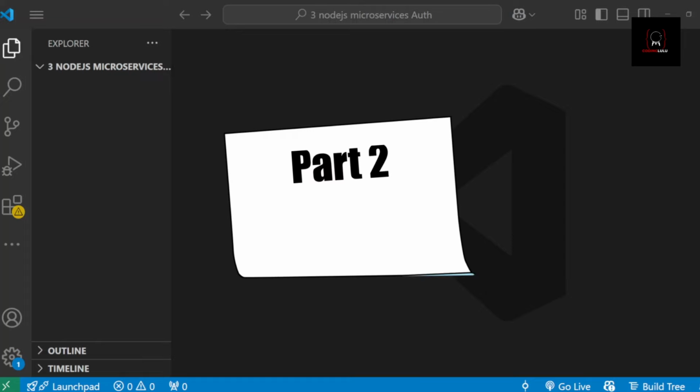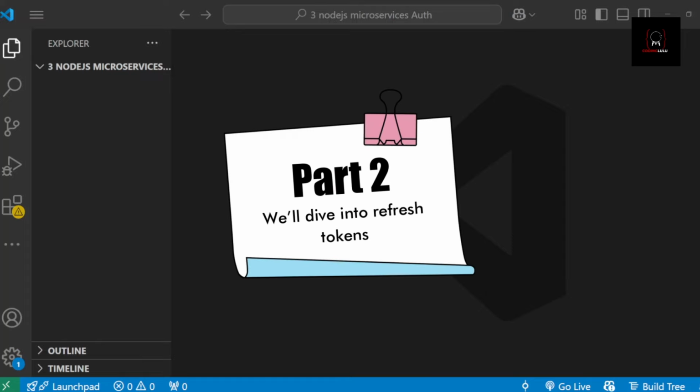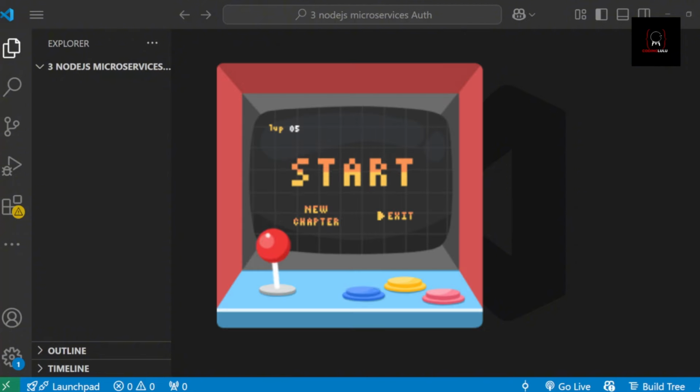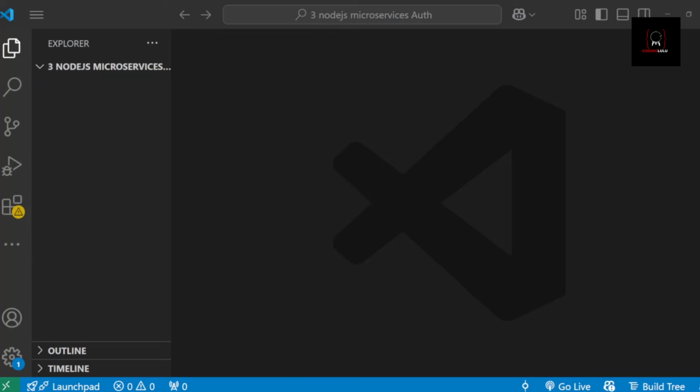Then in part 2, we will dive into refresh tokens. These little helpers will automatically refresh our JWT tokens for added security and revoke access for users or systems we don't trust anymore, like logging them off. Excited? Let's get started.